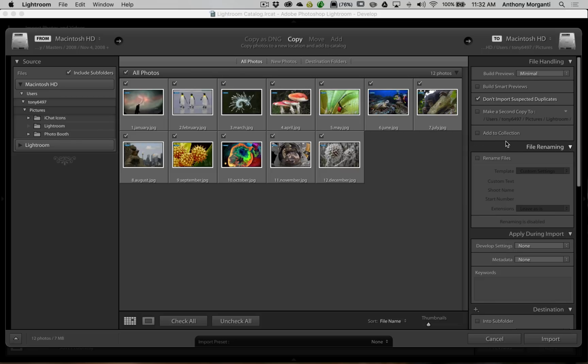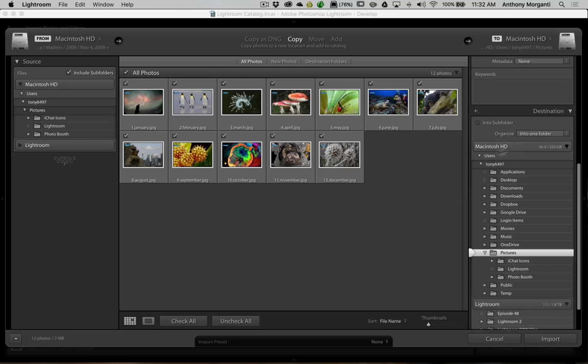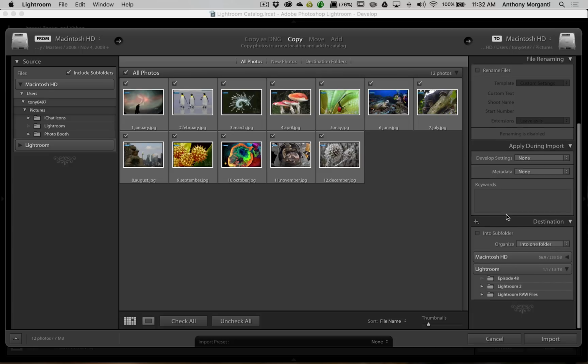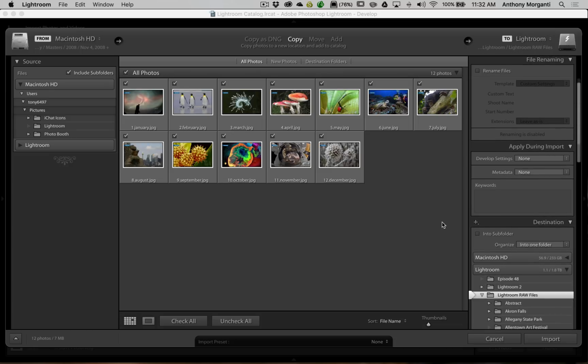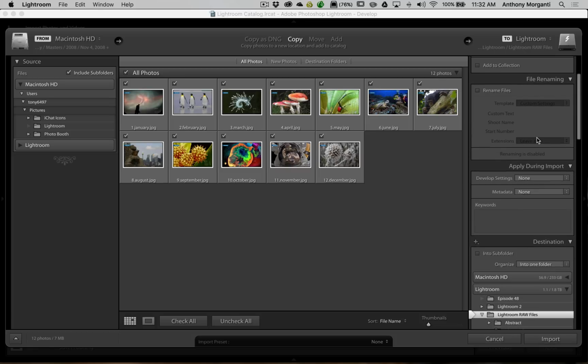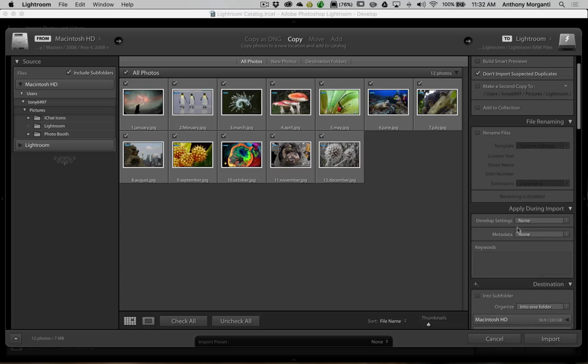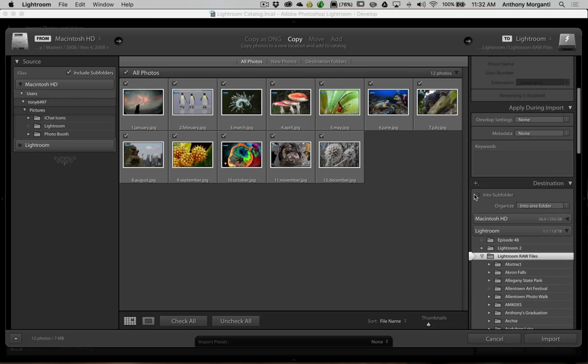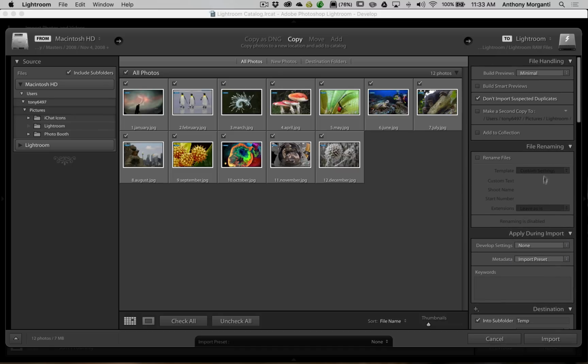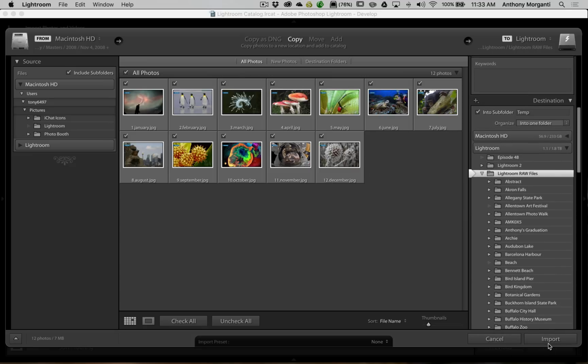When you do that, we're going to decide where we want to put them. Well, I don't put it on my Macintosh hard drive. I put it in my Lightroom library, which is right here on the raw files. Oops, there we go. And I'm going to just put it in a subfolder right there, and I'm just going to call it temp, just to show you what I'm going to be doing, I guess. So temp, develop settings none, metadata, I'm going to use my import preset. So you could do this as you normally would here. So I'm going to import these 12 images that were in my Photos app into Lightroom.